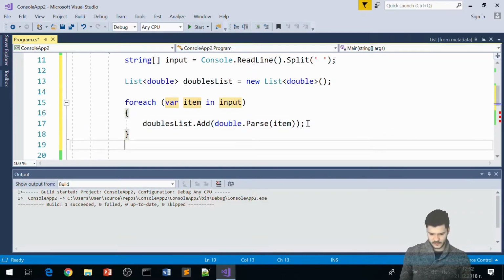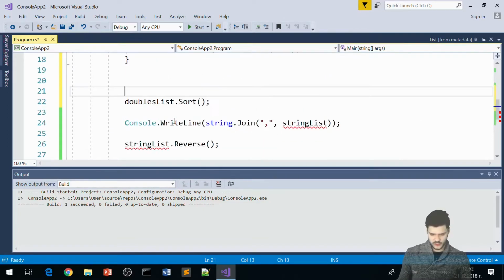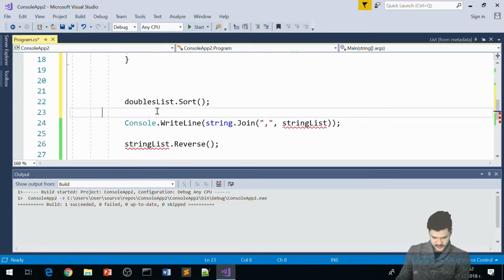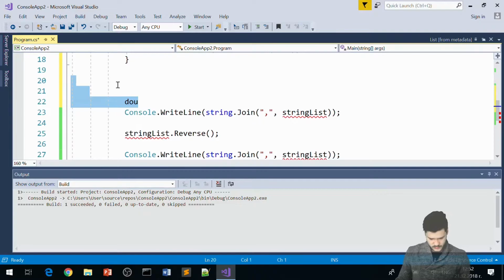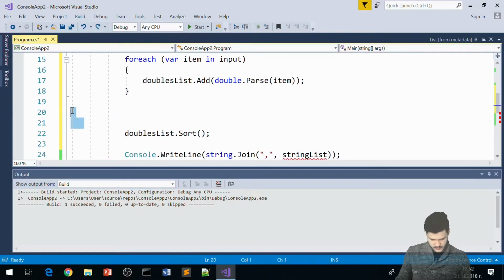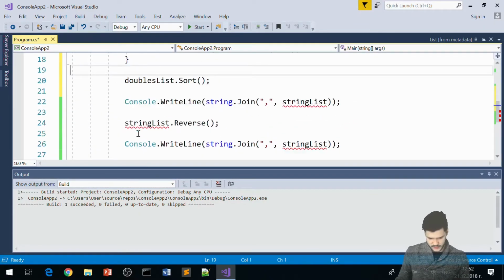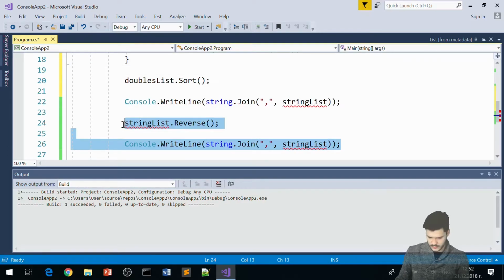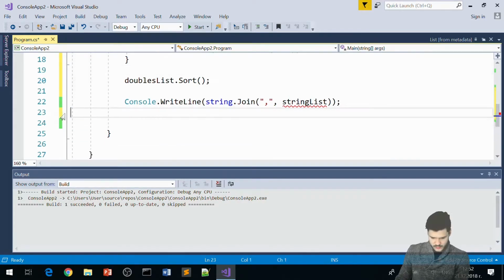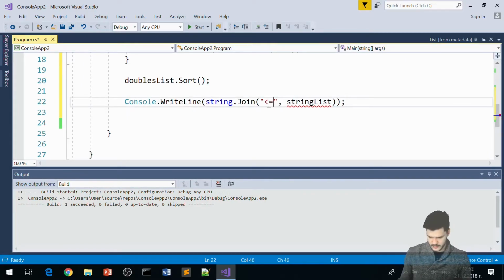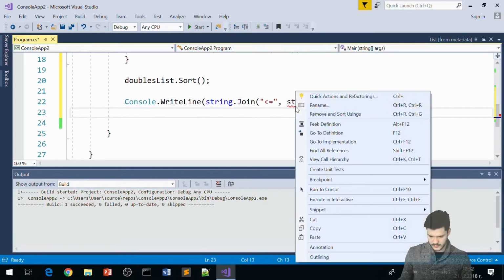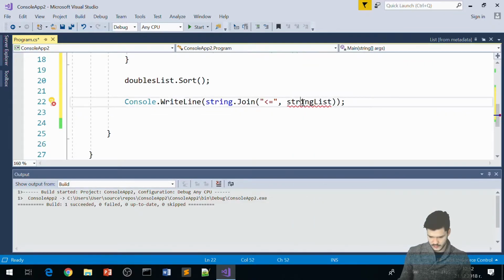So, right now we call double list dot sort. We should call double list dot sort, and then we should print the double list.